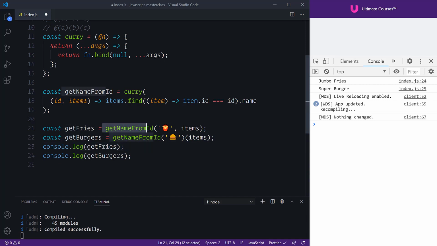So our get name from ID, we're taking our fries, we're passing in the items, and then the second function, we're passing in our burger, and then we're passing in the items, but this is in a separate function call. So our first function call is going to return us a new function, which when we then call it, is set up to receive the arguments from the first function. So it then passes them into this and calls them both at the same time.